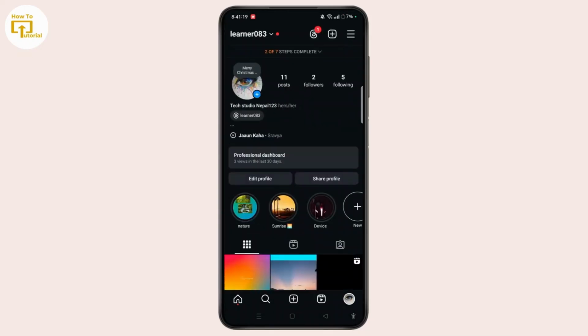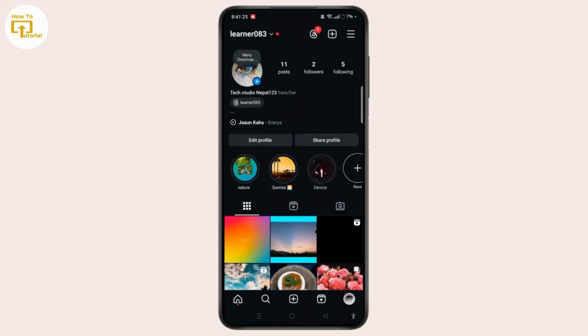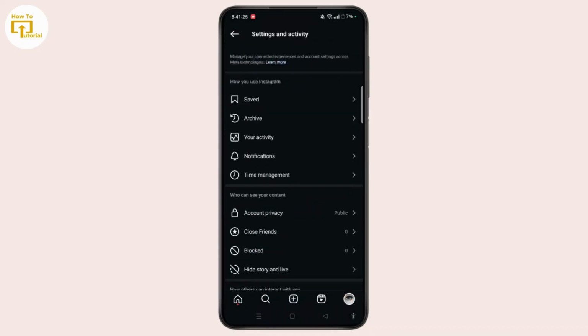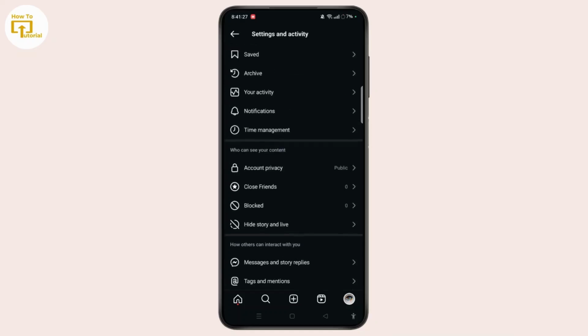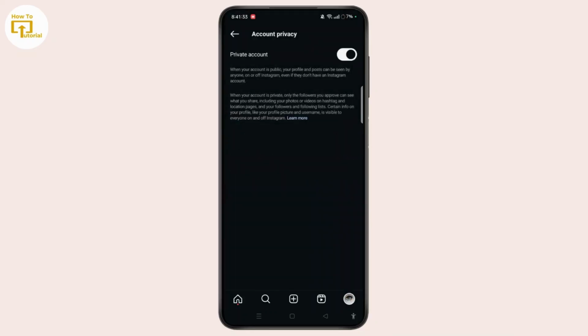Once you have done that, refresh your page again, and after that you have to select three-line icon and do the same process, that is making your account private. Tap switch to private, and when your account is private, only the followers you approve can see what you share, including your photos, videos or hashtag and location pages and your followers and following list.